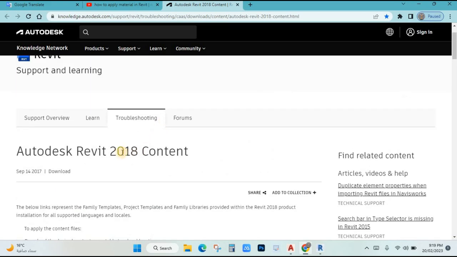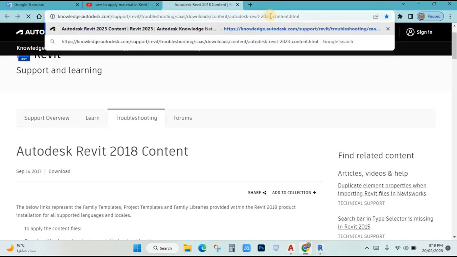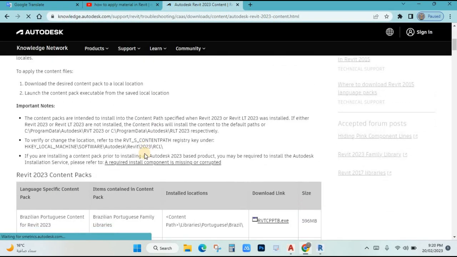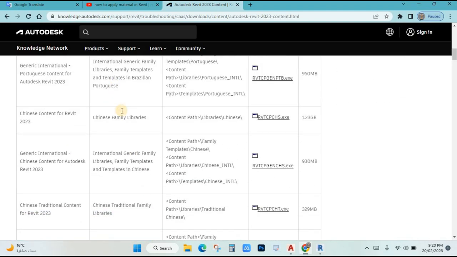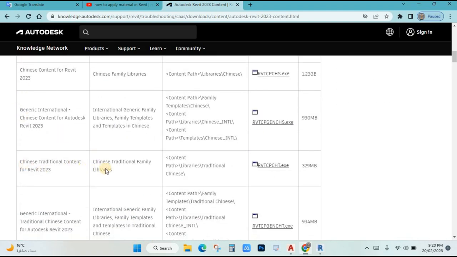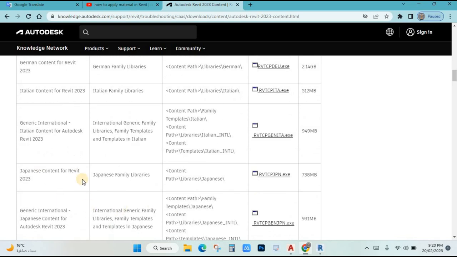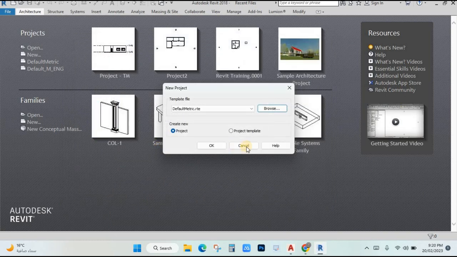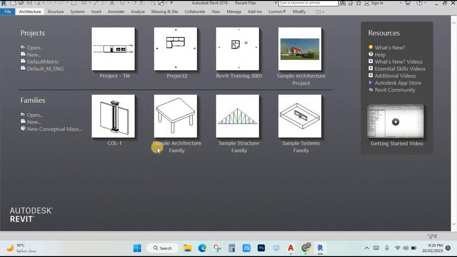But if on your PC or laptop you have Revit 2020 or 23, just click here, change to 23, enter. It will show 23 coming, so everything here is related to 23. There are Chinese and all other languages. Just go there and you can find the one related to your language. Okay, I will choose the default metric, click here, and it will open again.